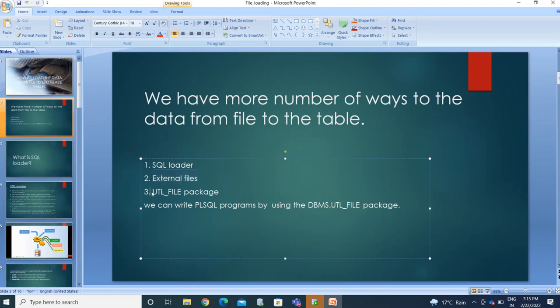Now the UTL_FILE package: this will help you load the data in the same way, but you need to write some PLSQL procedures and functions for that. So we are not going to cover this today. We are going to cover SQL Loader and the external table first today.